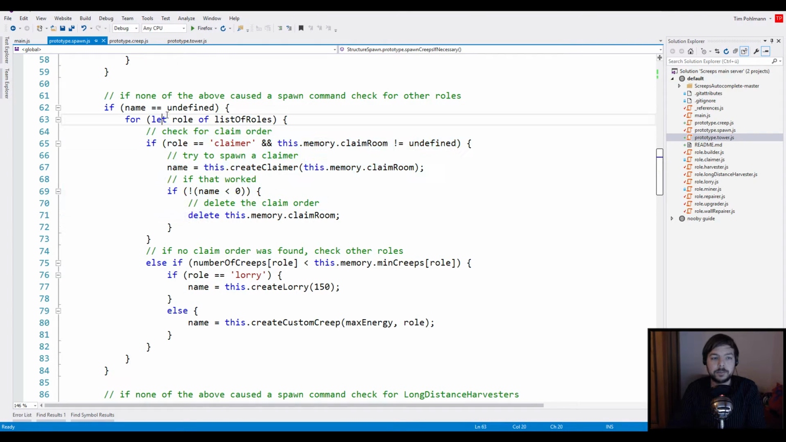One of them is the claimer, and one of them is the lorry, so it's still not super customized, but all the other roles are in this line. So let's talk about this really quick.